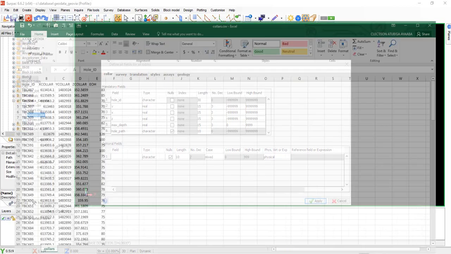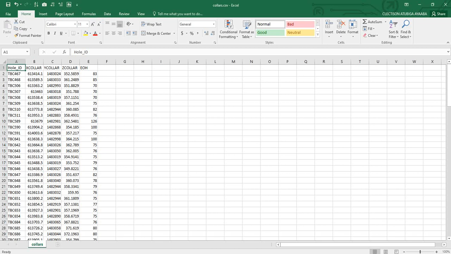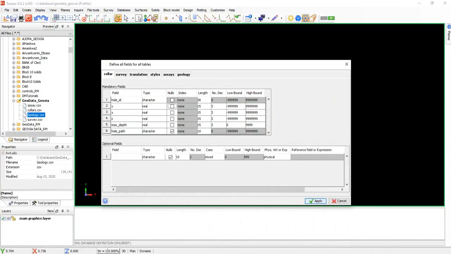If you look at the collar, what you have is the hole ID, X collar, Y collar, Z collar, and the number of samples, and so you have all these things here. The maximum depth is the same as the number of samples, so you don't have any optional table. So you are done with the collar here. Surveys.